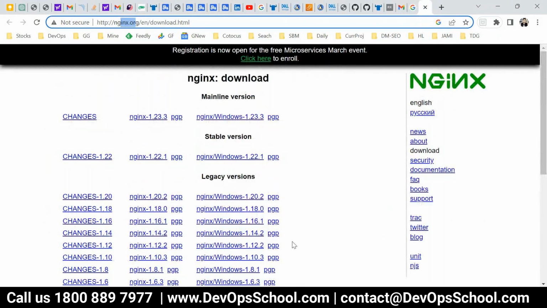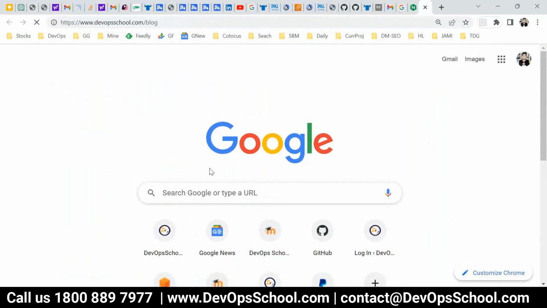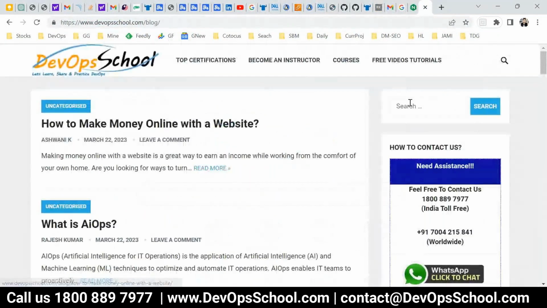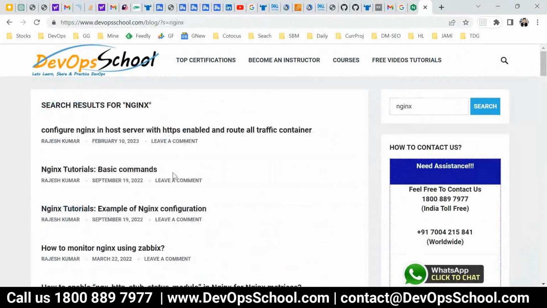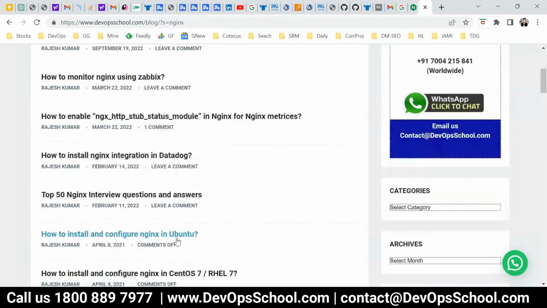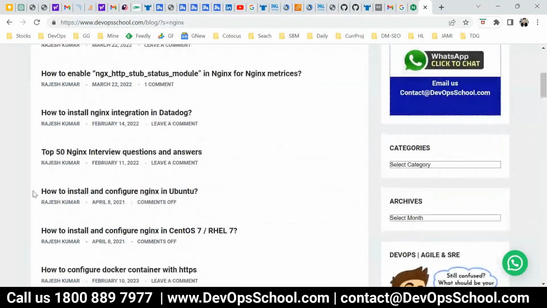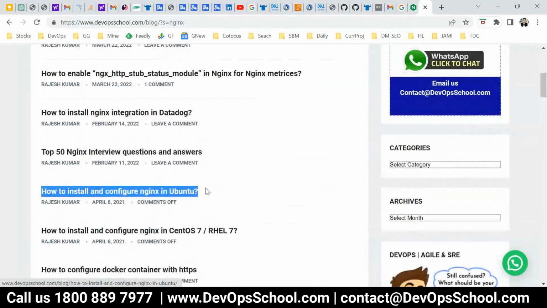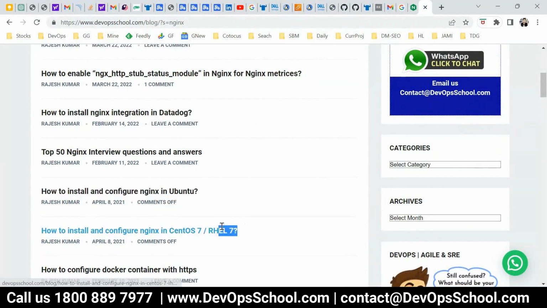So now Nginx is coming inbuilt in every Linux machine, so you don't need to add any repository and so on. So let me here. This is the tutorial you can follow for installing in Ubuntu. I have Ubuntu. If you are using something else, you can follow something else also. So how to install and configure Nginx in Ubuntu.